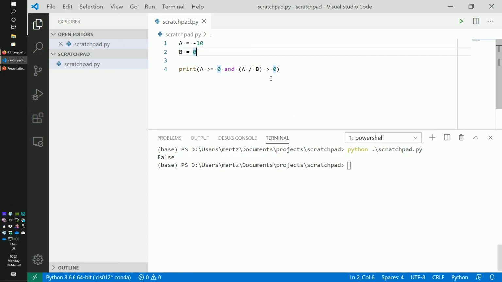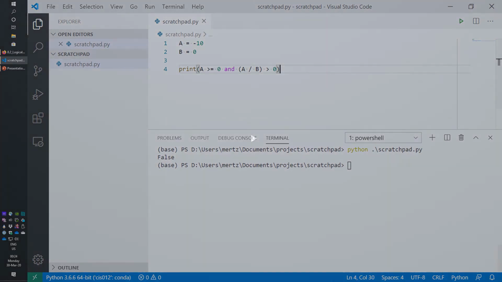Now, we've gone over logical operators and truth tables. In the next video, we're going to talk about some in-class assignments that you can do to work on practicing the logical operations and truth tables.